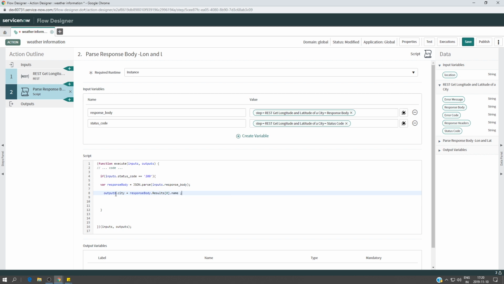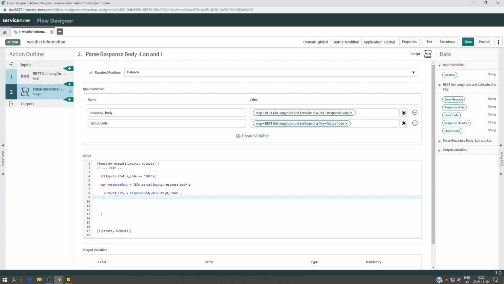So in order to have Paris, France, or whatever city that I have, I'm going to do exactly the same thing for the rest of the information that I want. So I'm going to just copy paste.